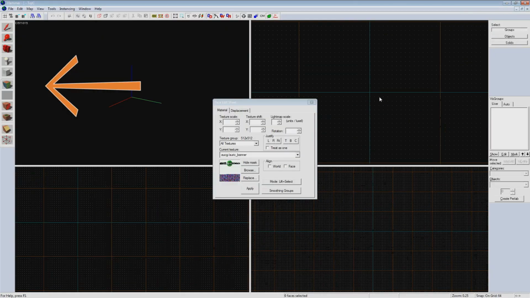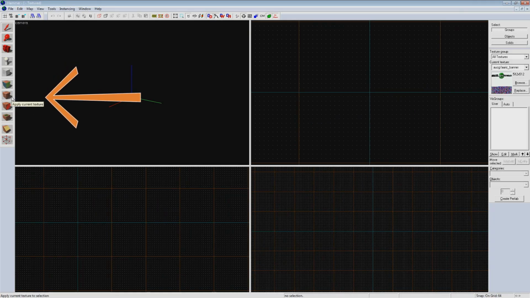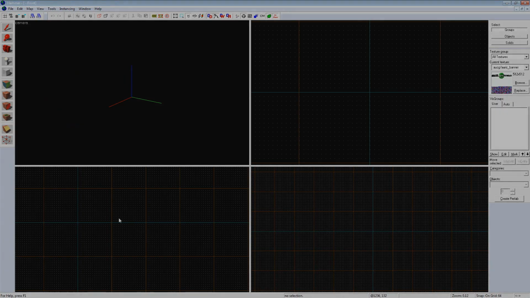Closing out of the texture window, the next button down is the Apply Texture to Selection button. When we have a brush selected, pressing this button applies our currently selected material to it. In the next episode, we are going to finally start laying down some brushes and create our first room.